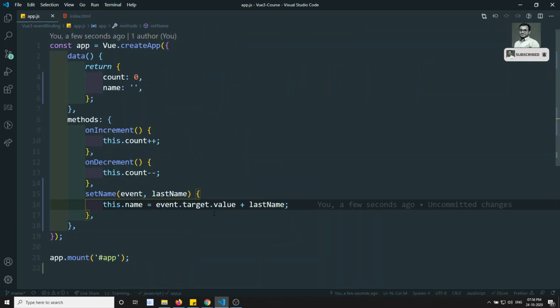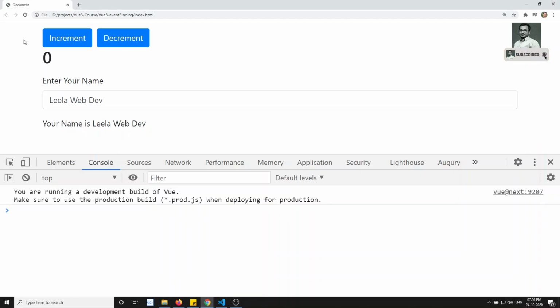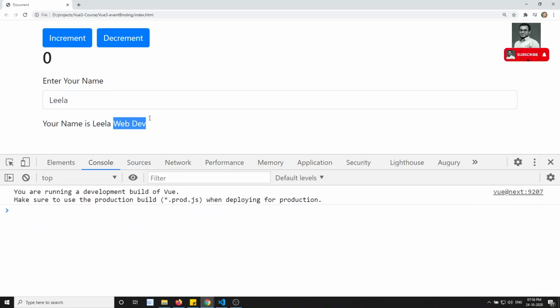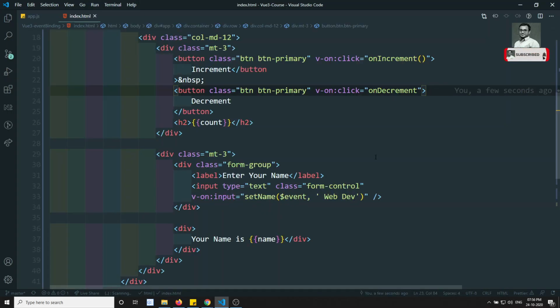And if you see here, the event and this last name I have appended at the last place. If we try to check the output here, now if I refresh, the first time nothing is there. If I write here, see, automatically the last name also got appended. So in this way we can use the $event in Vue.js. So we can pass the event, the native event object.